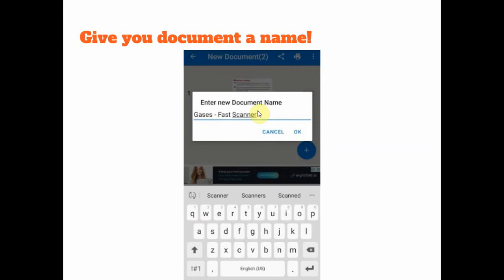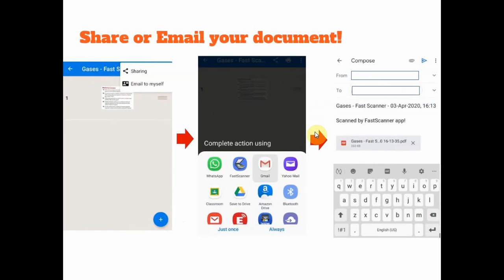Then I have to name my document. So I named it Gases FastScanner. I'm going to click OK, and I'm going to be all set. Then the next step is, here's my document in Gases FastScanner, and I want to email it to myself. You can share it or you can email.